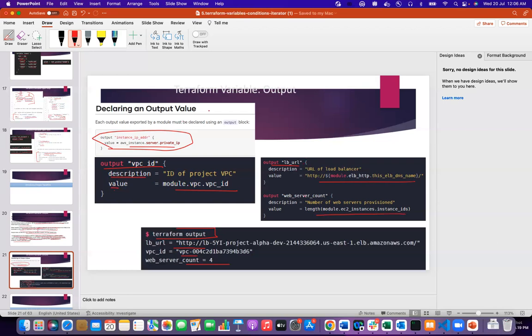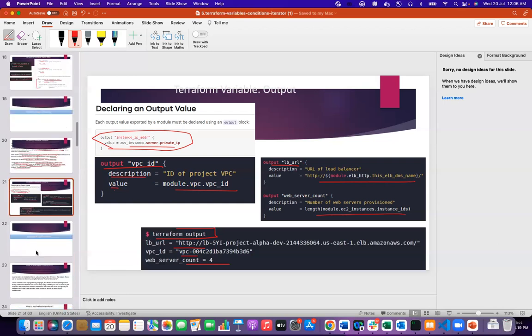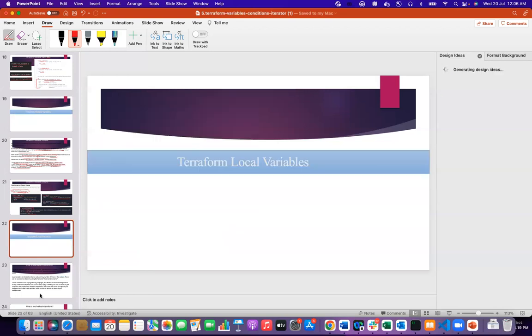So this is how you can actually use the variable outputs. Next comes Terraform local variables. Now this is again very important. It allows you to pass certain values within your Terraform modules when you are going to write it.